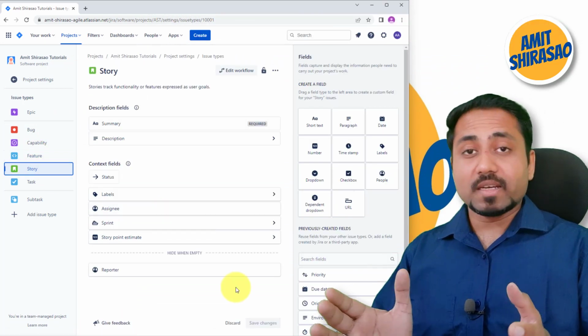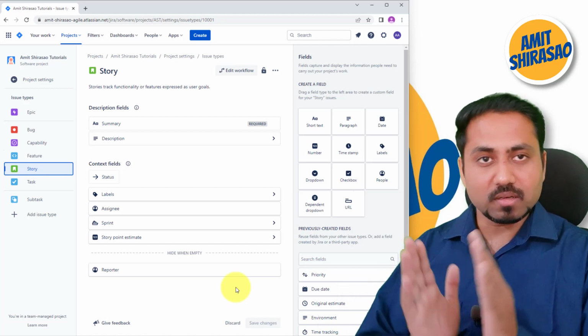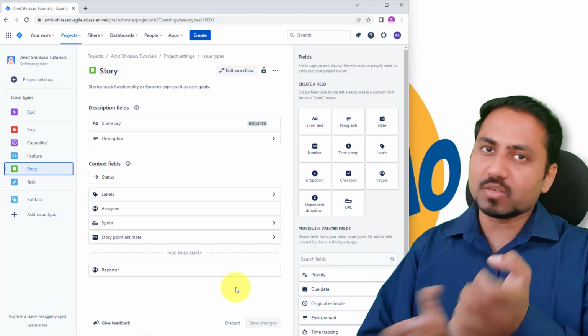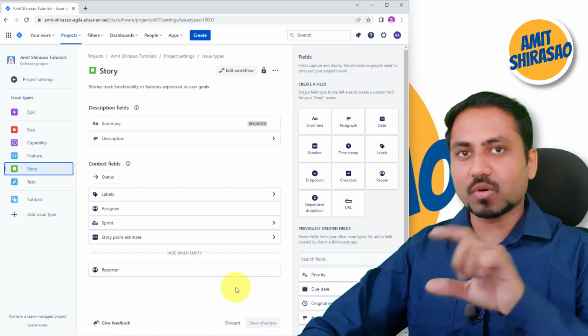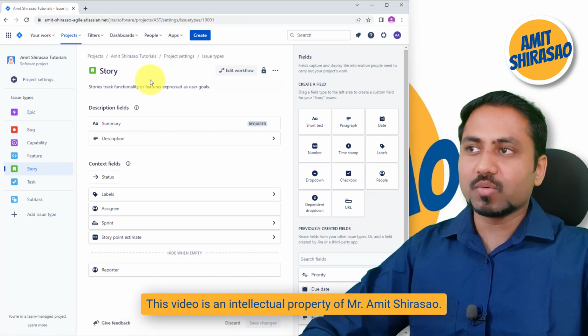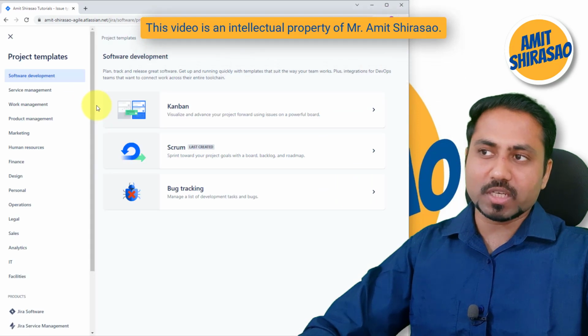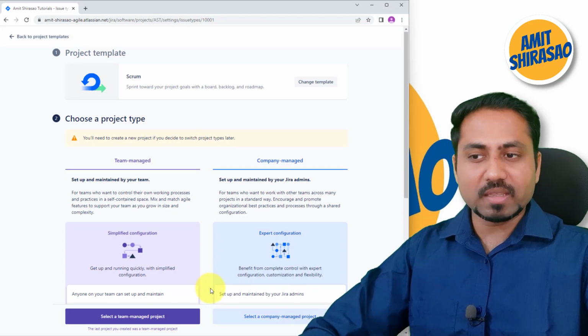Secondly, there is nothing called restore default. So whatever changes you make, bear in mind what changes you are making, so that you can revert them if required. If at all you still forget what the default options were, then what you can do is create one more project. That project will once again have some issue types, and there you can check.